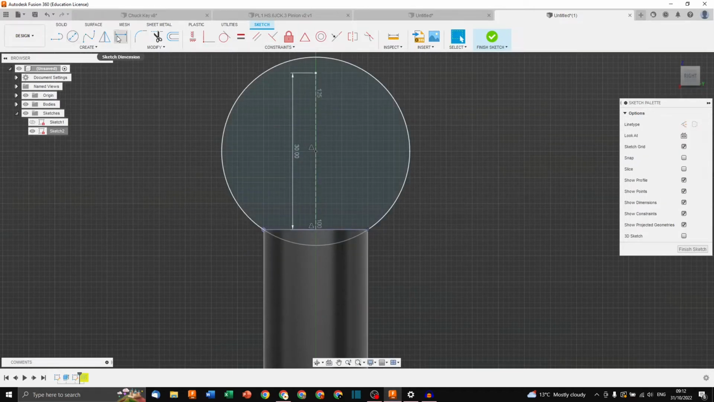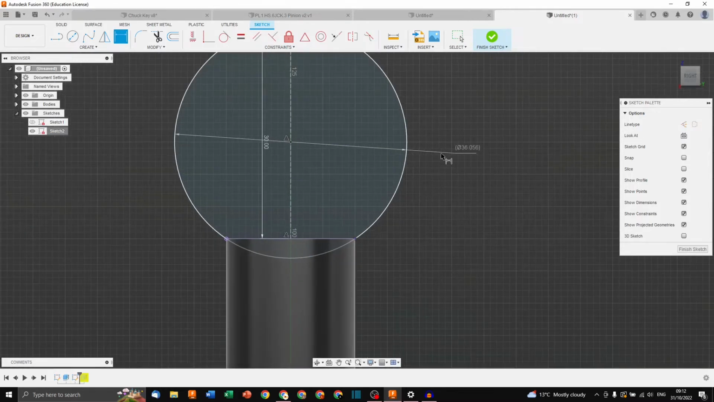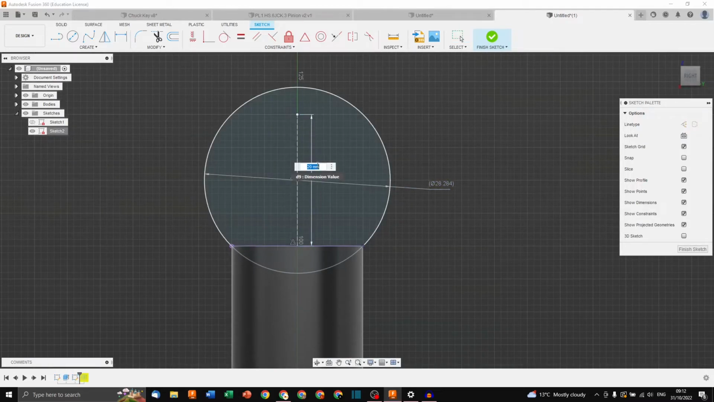If I now add a dimension, press D or on this, you can see that it's going to tell me, look, it's over constrained, create a driven dimension. This means that I can now see the diameter of my circle, but I can't change it there. I need to change this dimension because it's already white. Everything is constrained. So if I want it to be smaller, I can switch 30 to 20, and you can see, boom, it goes down to 28. Let's go back to 30.